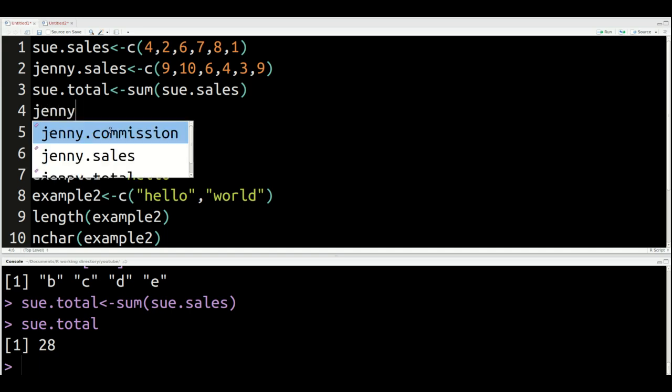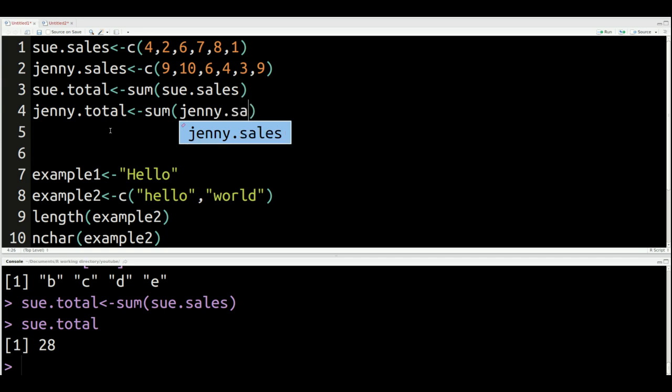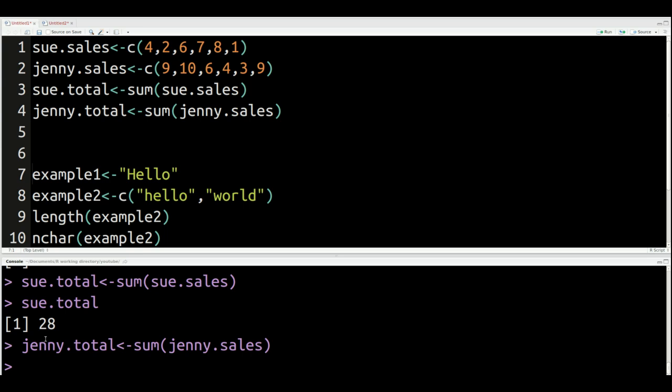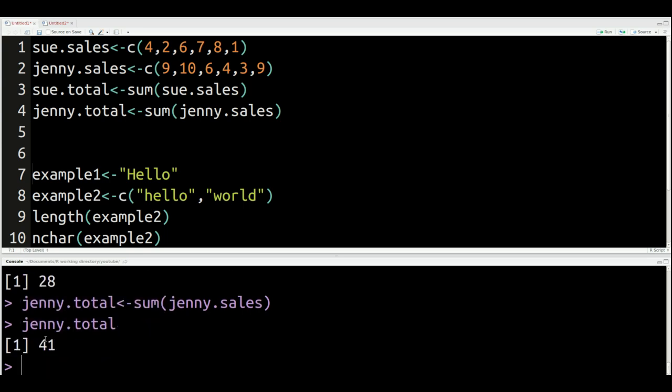Our goal is that we want to have one vector where we have the total for Sue and the total for Jenny. That's what we're trying to do right now. So I do this, I make my variable sum.jenny.sales, press enter here, and then if you want to know what it is, 41. Now, almost done. Now we need to make a vector where we combine these two values.